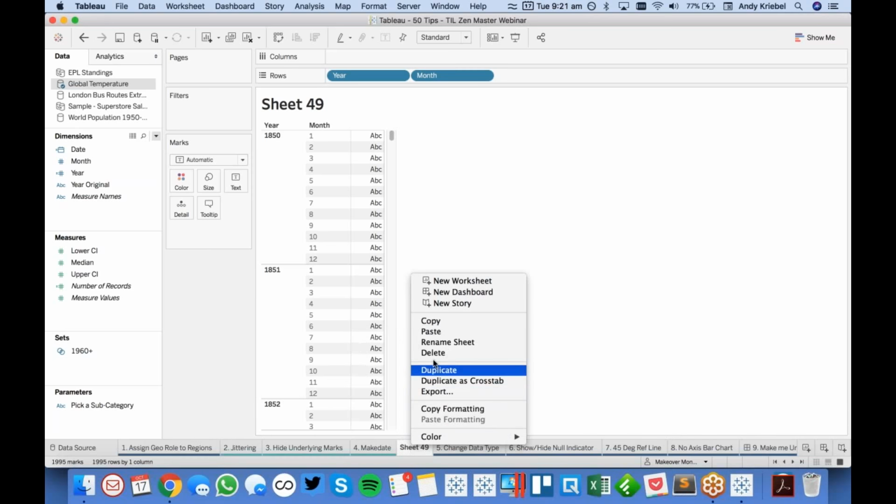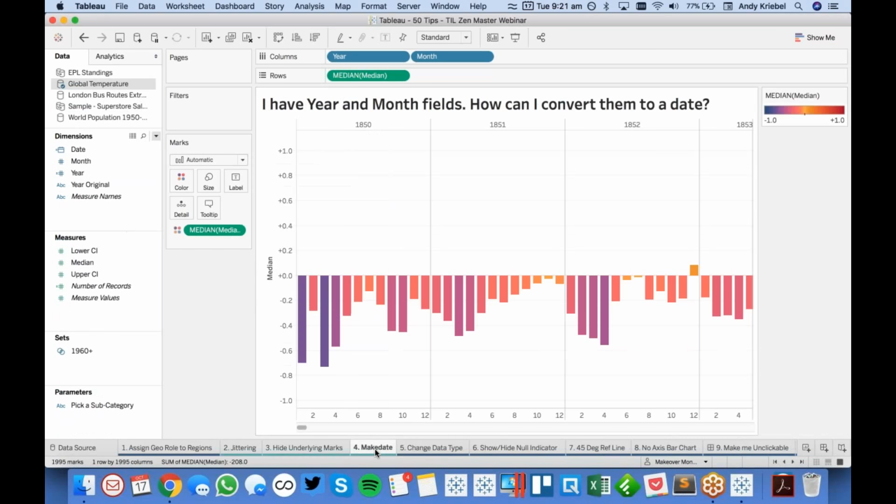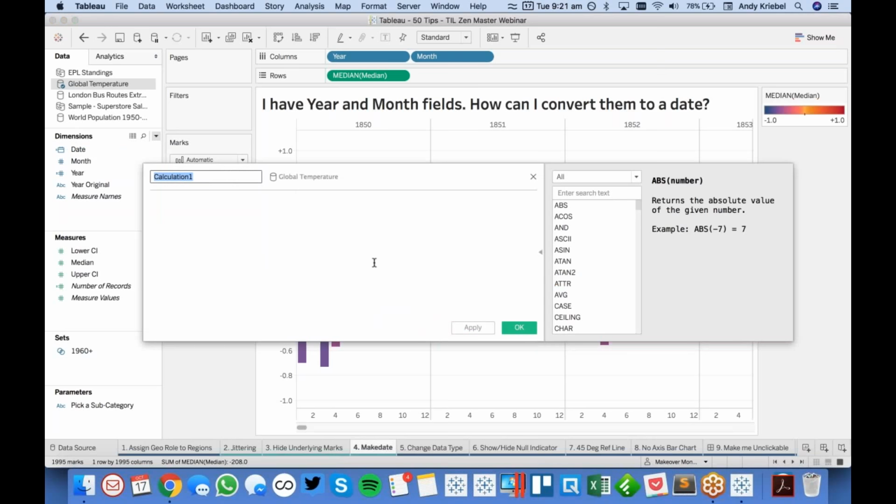Well, I'm going to go ahead and delete this sheet. So you can see I've got this view here where I have year and month fields, but how can I convert those to a date? So I've got 1850 and I have months 1 through 12 going left to right. Really what I want to do is take these two fields and make them into a date. So to do that, I'm going to create a calculated field. I'll call it my temperature date.